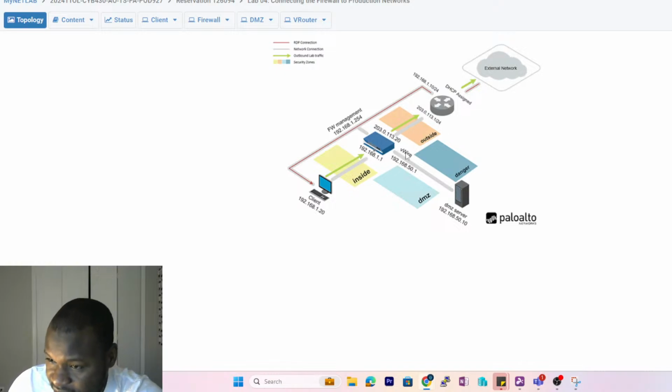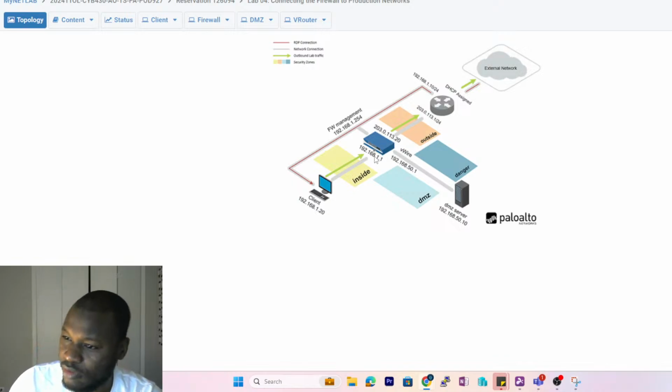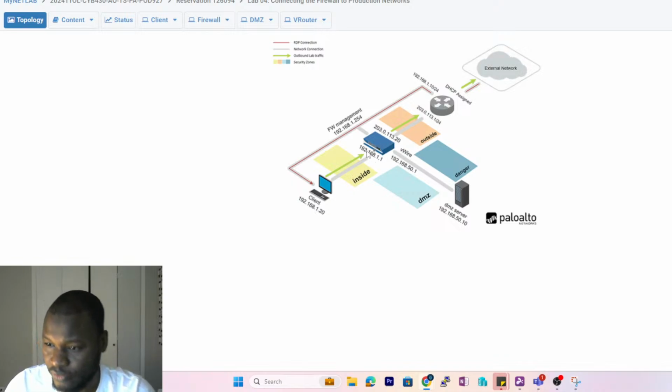This is the goal of the lab, to make sure that we create the network interface for the 192.168.1 network, then the 192.168.50 network, and then the 203.0.113 network on the firewall. That's what we are going to do. This is our Palo Alto firewall. Okay, so I'm going to go back to the client.